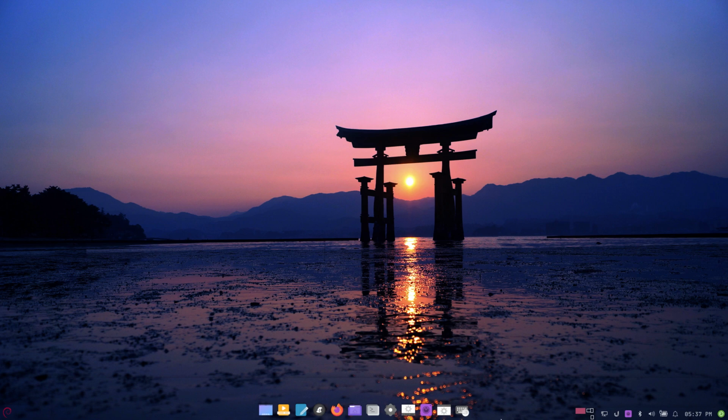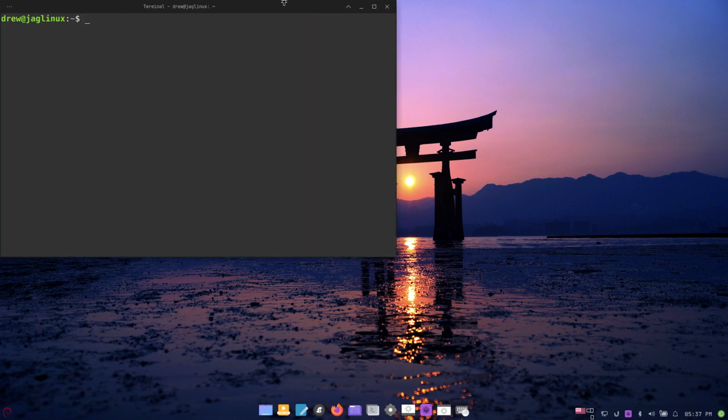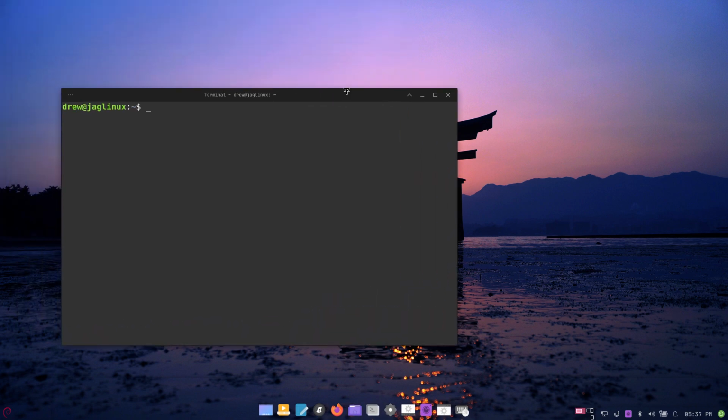My daily driver, for those of you that don't know what that is, what I use on my desktop every day, is Debian stable. And I use i3 gaps as a window manager. So what I want to do is show you how I trained myself by using XFCE to migrate from using a desktop environment to using a window manager.